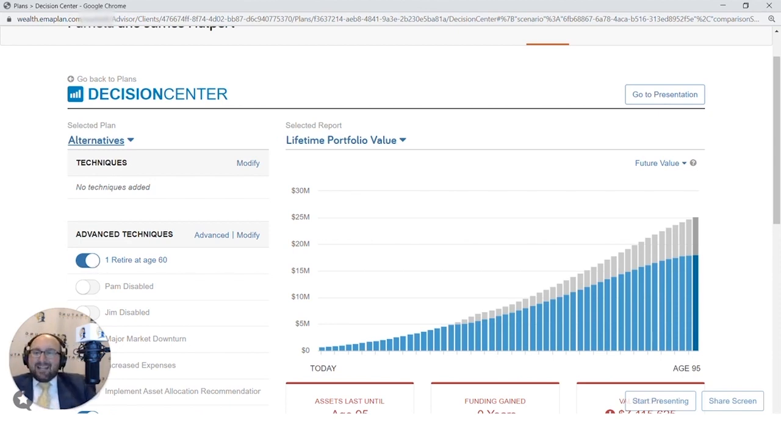Whatever you have in techniques only works inside of Decision Center. So that's why we don't like to use them. Because if we want to share with a client on a report, we want to share with a client in a presentation as a deliverable, it's not going to turn on.